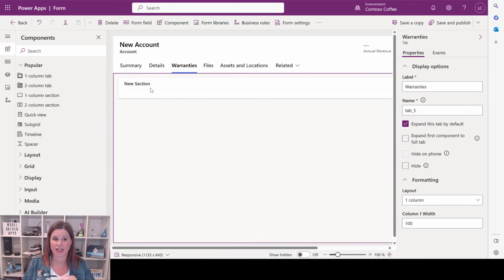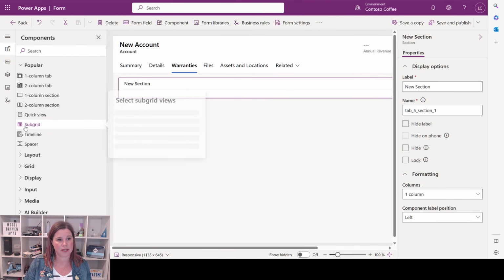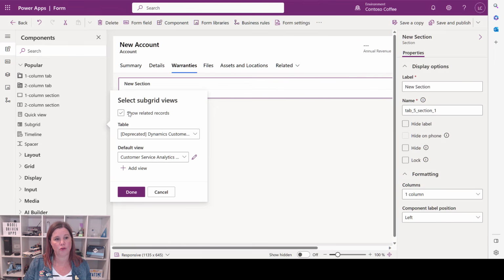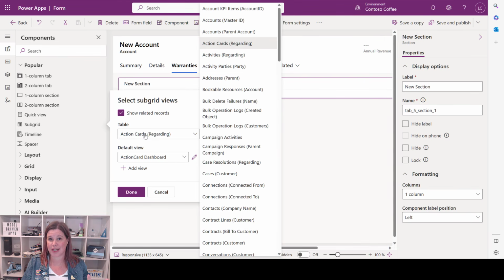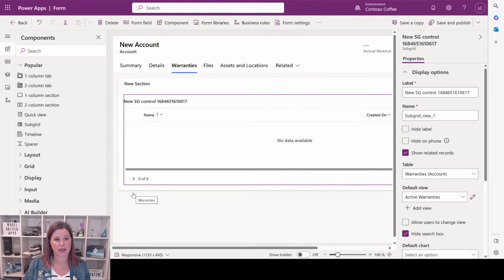And now I've got a section here that I can bring in what's called a subgrid, so a list of all of the related warranties. So I've got my subgrid on the side here. I only want to look at related records. So if I click on that, that will now give me a list of everything that's related. Now, because we're working with Dynamics Sales and there's a heap going on, there's a heap of things that are related. We'll scroll right down to the bottom and find warranties for that account. I'm just going to use that active warranties view. You could create a special view just to have on the screen here if you prefer to do that. And now there it is.